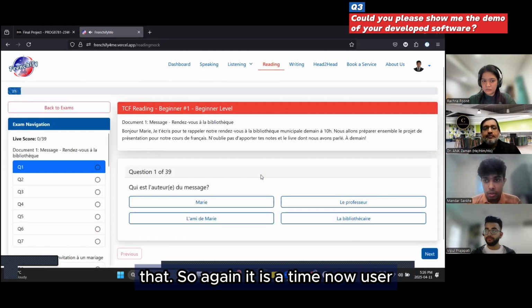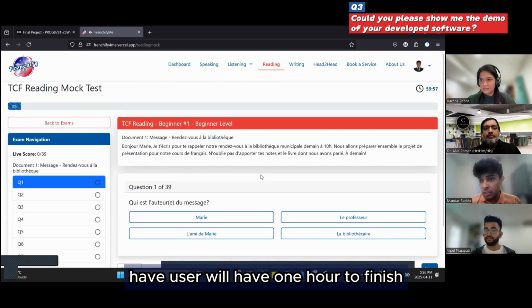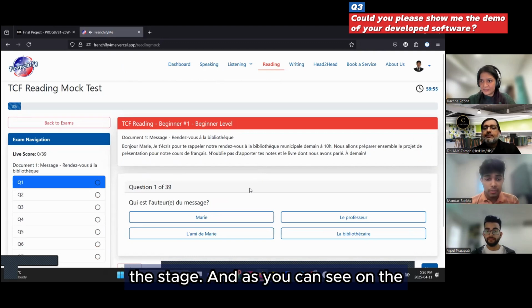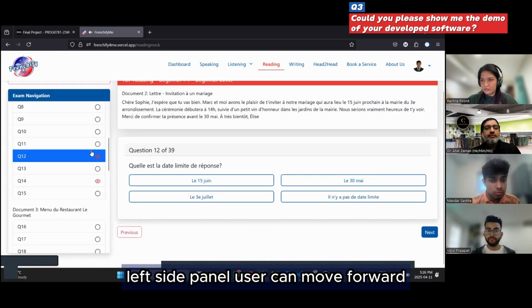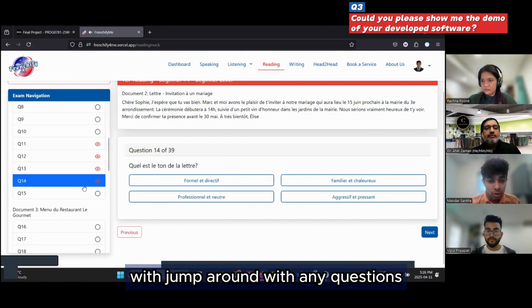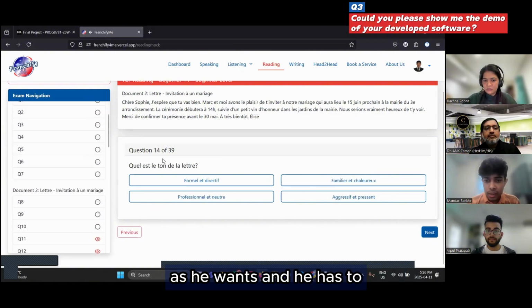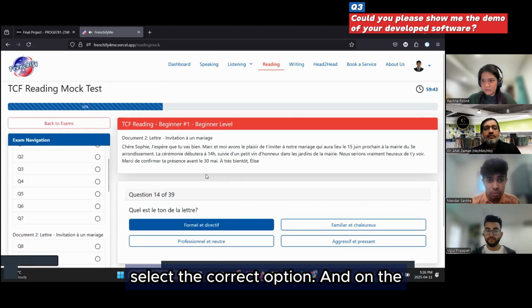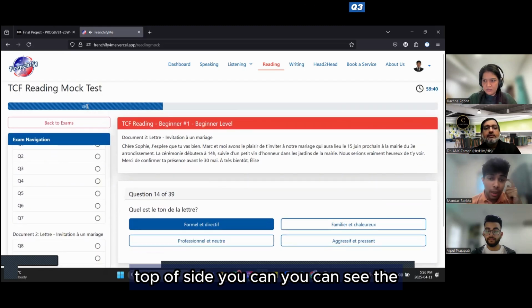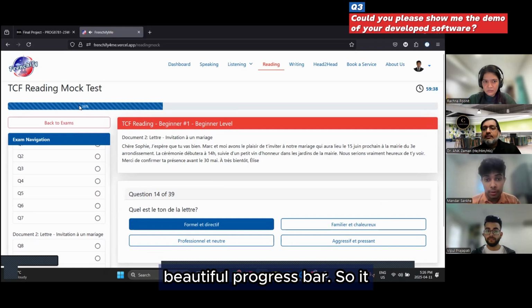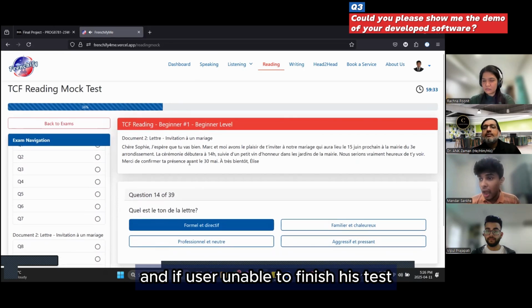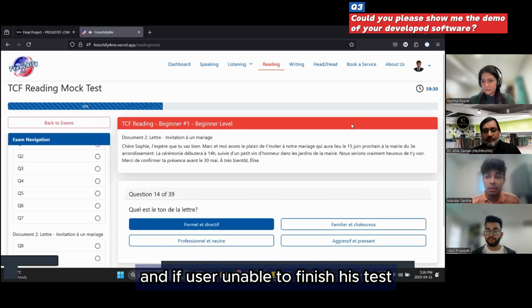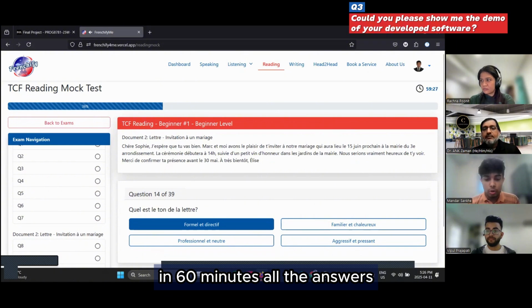If you click on that, again, it's time bound. The user will have 1 hour to finish the test. And as you can see on the left side panel, the user can jump around to any question as he wants, and he has to select the correct option. And on the top side, you can see the beautiful progress bar. So it gives good feedback for the user. And if the user is unable to finish his test in 60 minutes, all the answers he has marked will get submitted automatically.